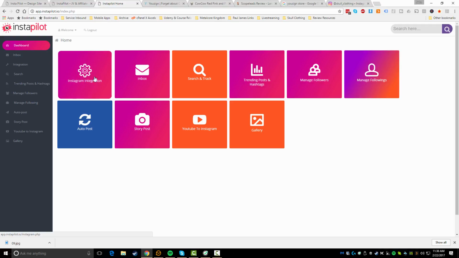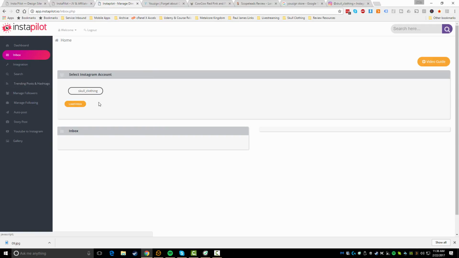Here I'm logged into the dashboard. You have like a main area here. You can click into any of the sections. I'm just going to go through them one at a time. So you've got your inbox. Once you've connected your Instagram account, you just click on that account and then do load. And this will actually bring in all the messages. Here's a random one I got from someone on this account that just said, "You okay?" I thought that was kind of funny.